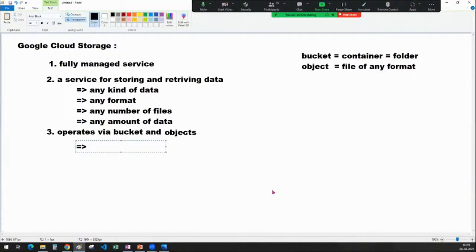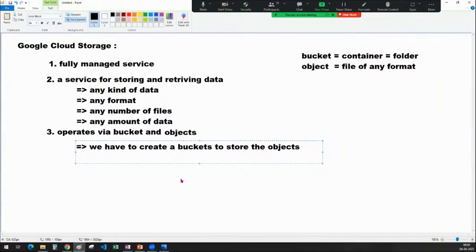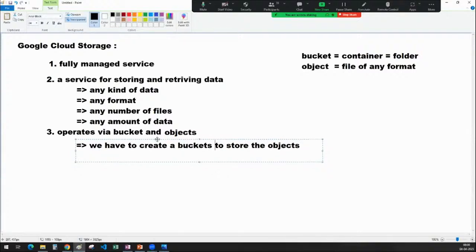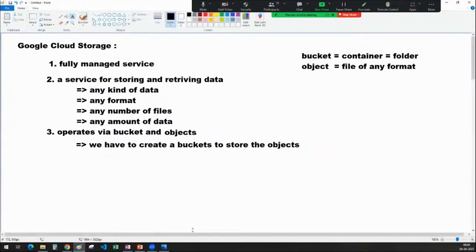Yes, we have to create a bucket to store the objects. Any number of buckets you can create, and any number of files you can upload to one bucket. This is how Google Cloud Storage operates, guys. How does it operate, sir? It operates via buckets and objects.